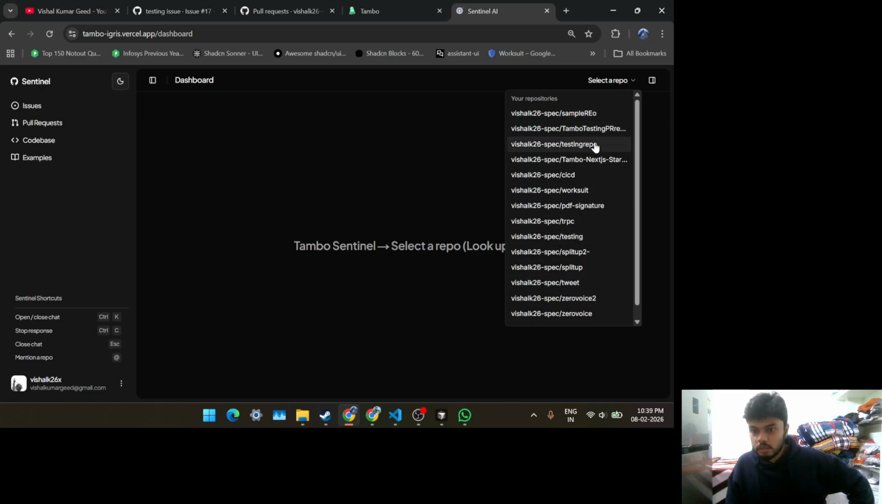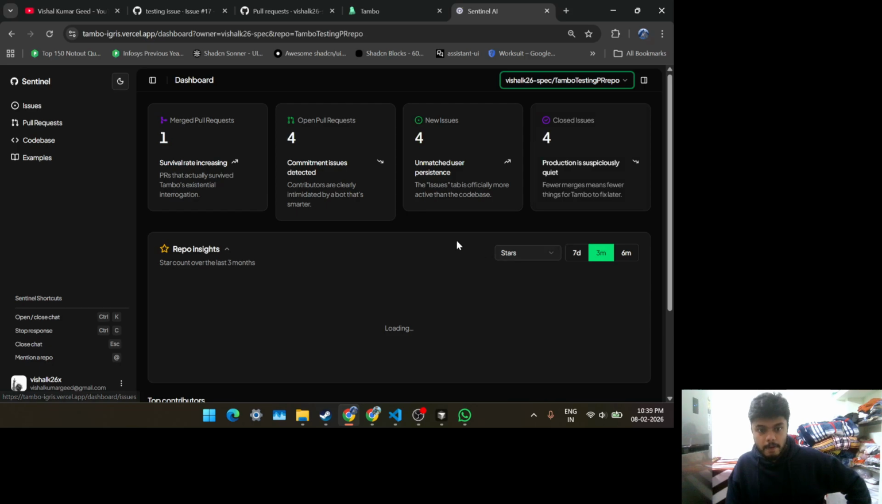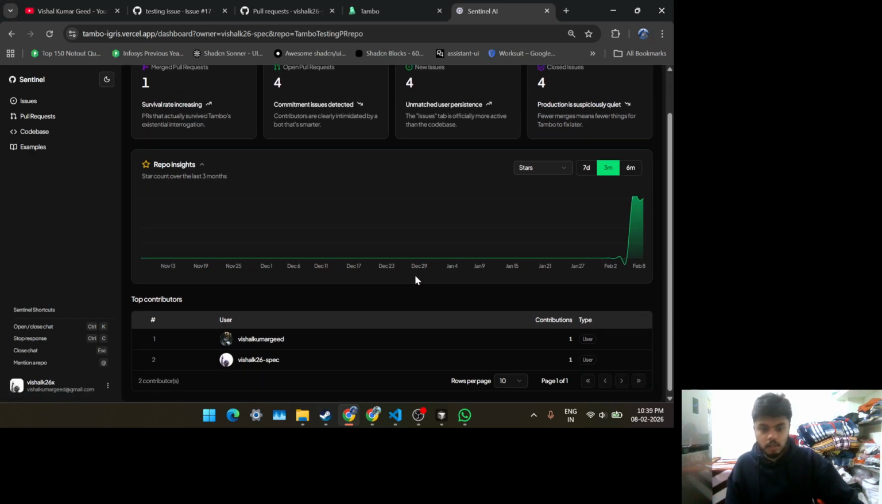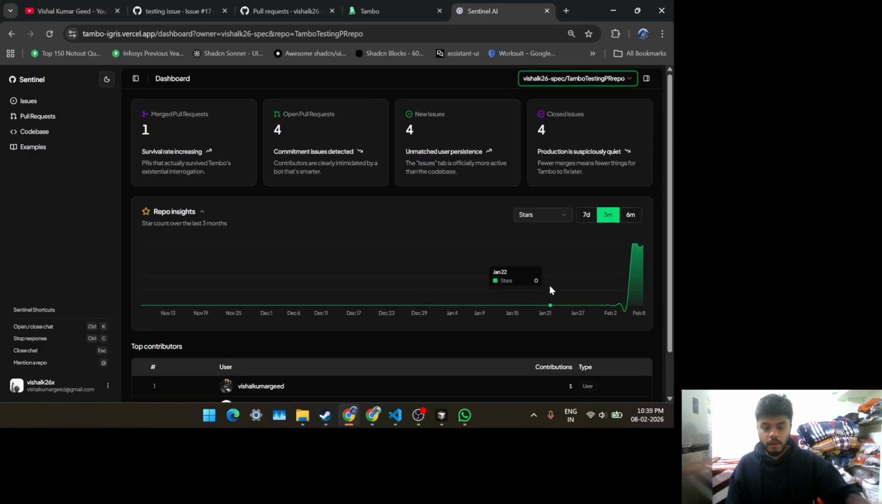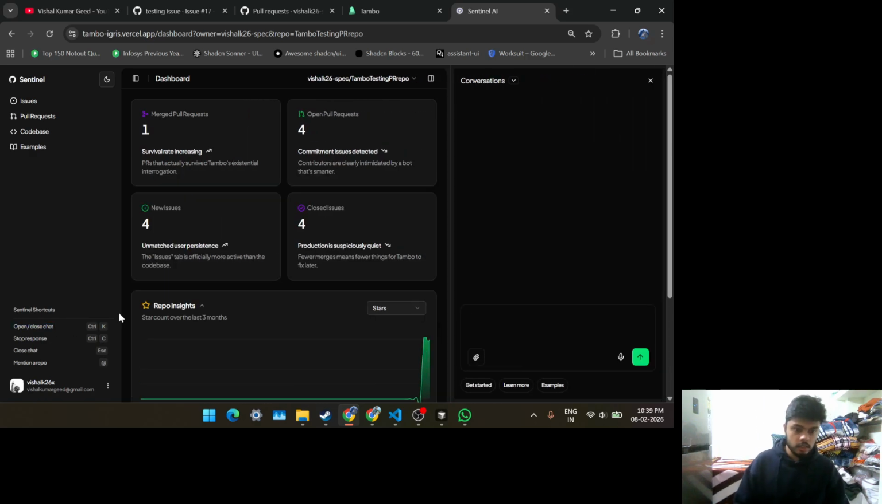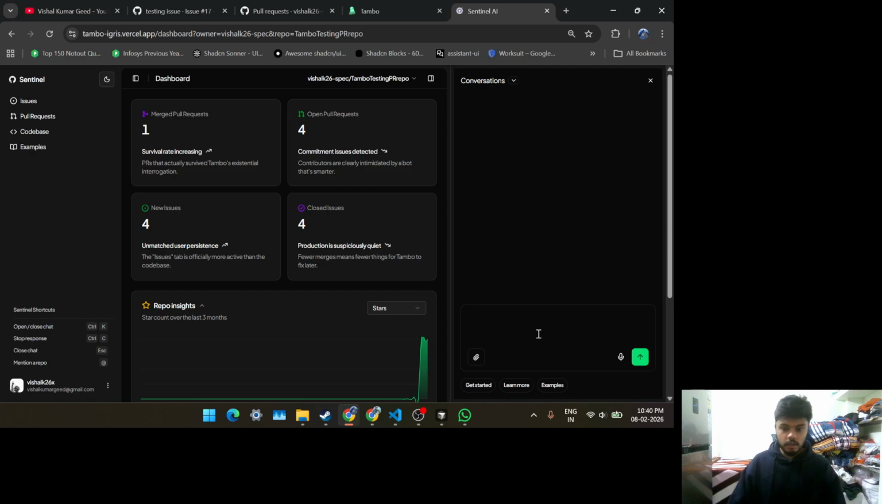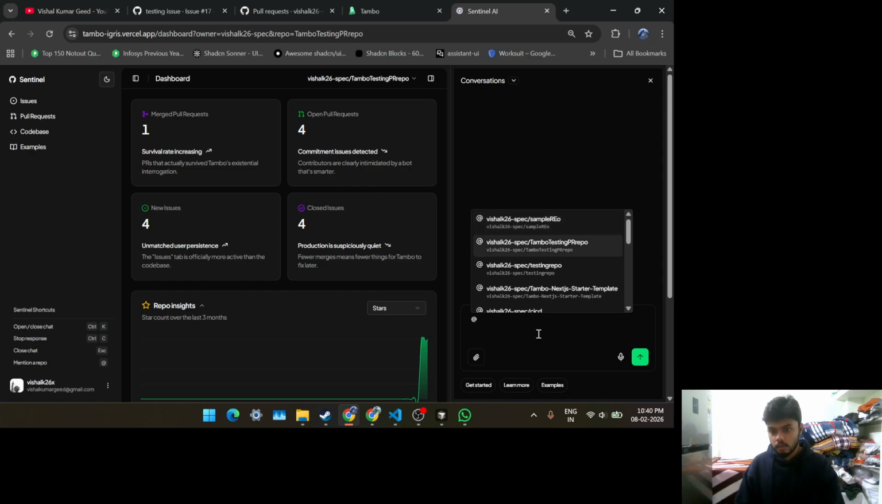So these are the fetched repos. For example, if I select this, there are a couple of merge requests, open PRs, new requests or closed requests. There are graphs and all the contributors, which will come back later. There are some shortcuts you can see: open chat with Control K, and Escape to stop the response if we want a response to terminate right there. We can also use the shortcut Control C, just like we do in terminals. With the mention of @ repo, we can select a particular repo.